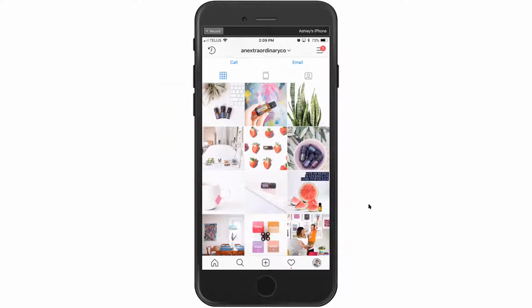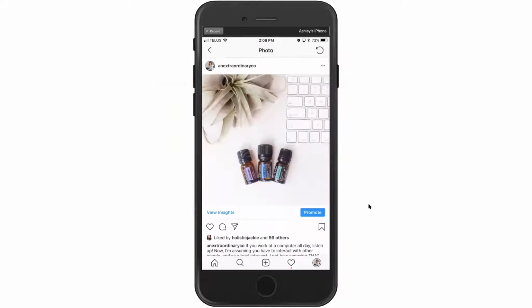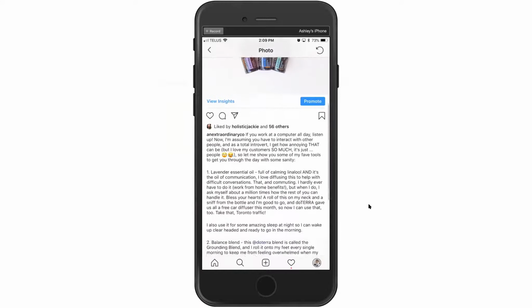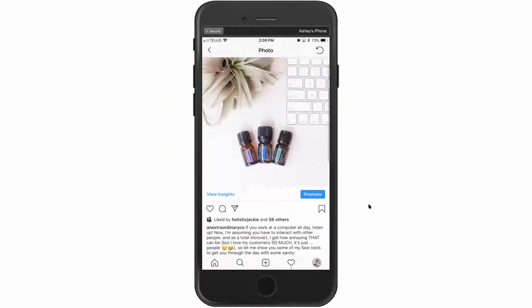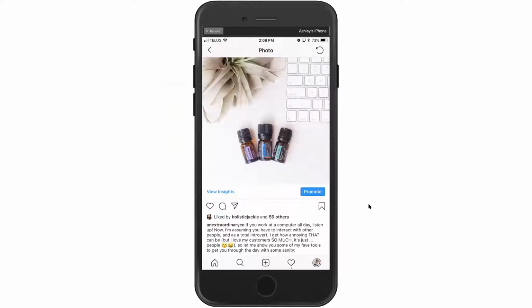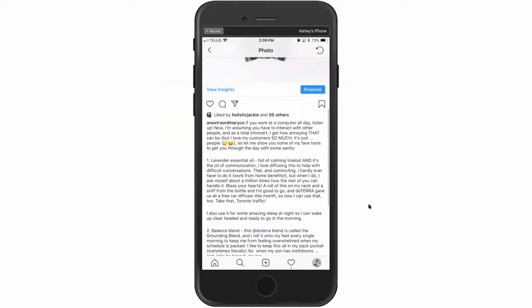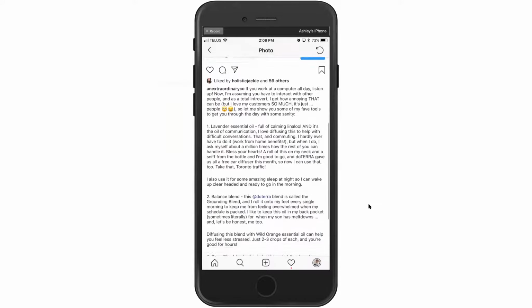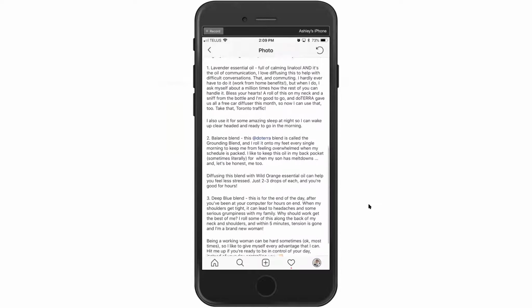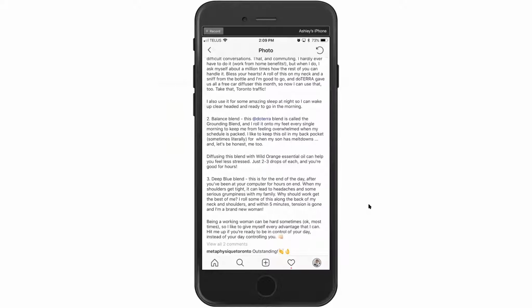post. So for instance, we're gonna click on this top left-hand corner, and this was a nice, beautiful picture that I've had taken for me, and because there's a keyboard in there, I'm like, okay, I'm gonna talk about using these 3 oils for the workday. So if you wanna work at a computer all day, listen up, this is how you're gonna use lavender. Again, we're gonna be compliant because this is available publicly. We want to keep it compliant.